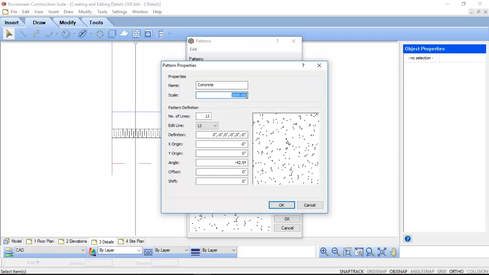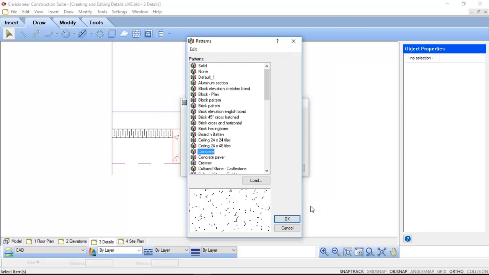So we could come in here if we knew, for instance, this is the default setting of the scale here, 2000.00. If we knew that all the time we use a certain scale of drawing for our details, and we know we want our pattern to always insert at a certain scale without having to think about it and change it every time we do it, we could come in here and permanently change the default scale. So I could cut that in half if I wanted, or any multiple, and you can see there's all kinds of other options here for editing the pattern. So I'll just get out of here.